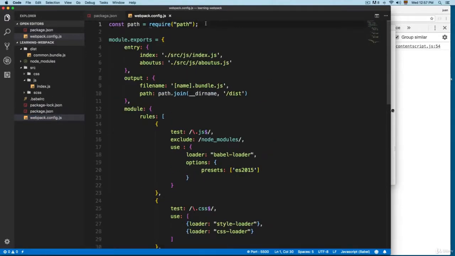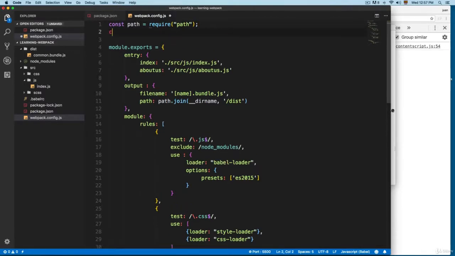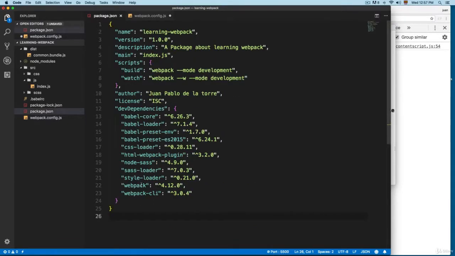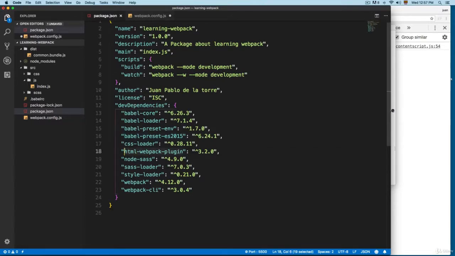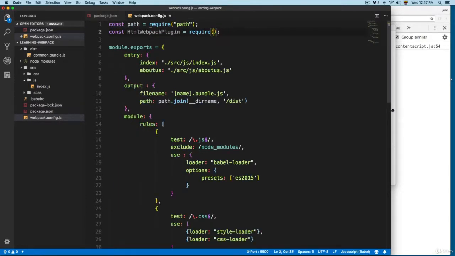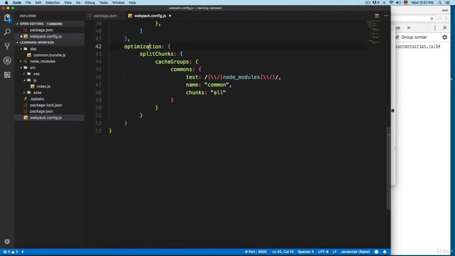Here on the top, I'm going to import the HTML Webpack plugin: const HtmlWebpackPlugin is going to be equal to require, and we're going to require the html-webpack-plugin inside quotes. So below this optimization, I'm going to add a new portion. This is going to be the plugins. This is going to be an array, and it's going to be really easy.